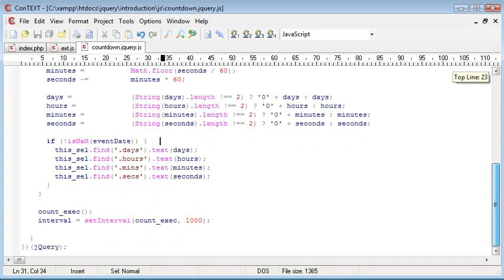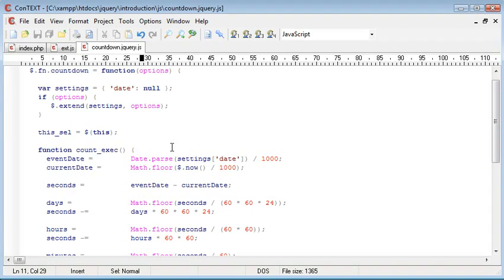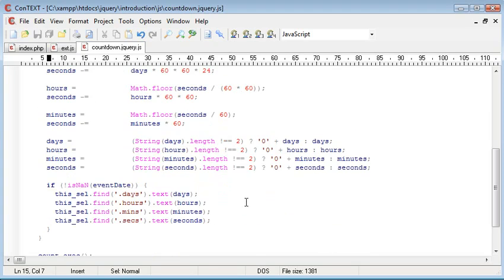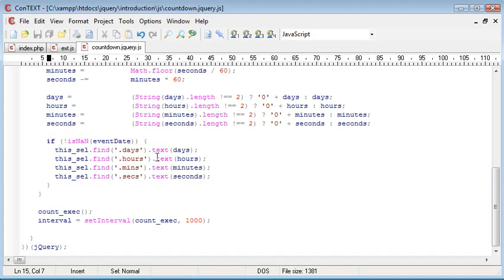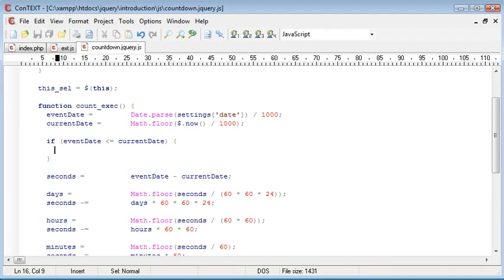So let's go ahead and focus on this callback function. Now what we actually need to do is create an if statement at the top of our function, and what this will do is calculate whether the event date is less than or equal to the current date, and if so, then we can send our callback function and clear our interval. And it's important that we clear the interval, or the interval will carry on counting down these values in the background. So we want to say if event date is less than or equal to the current date, that means that the event has taken place, or it's counted down to the event that we've specified.